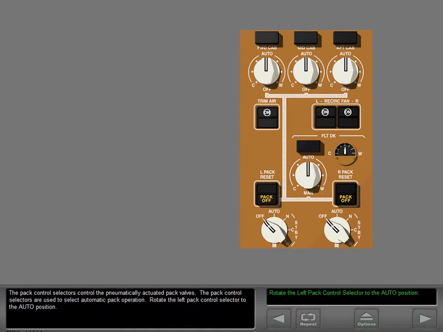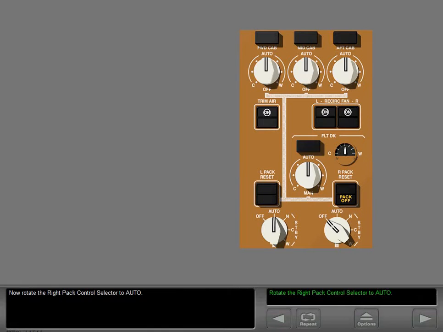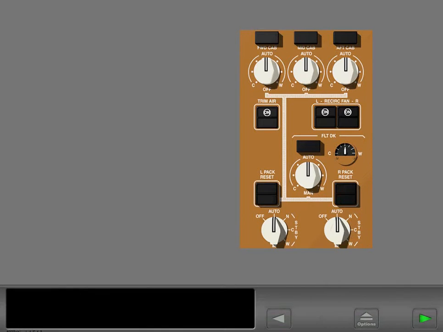The pack control selectors control the pneumatically actuated pack valves. The pack control selectors are used to select automatic pack operation. Rotate the left pack control selector to the auto position. Now rotate the right pack control selector to auto.